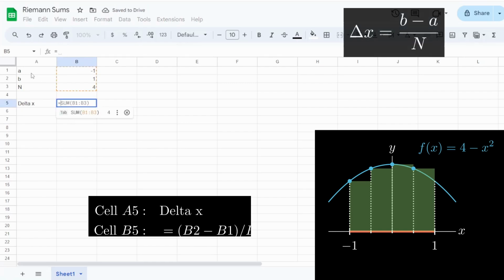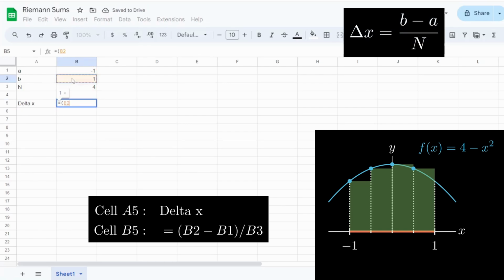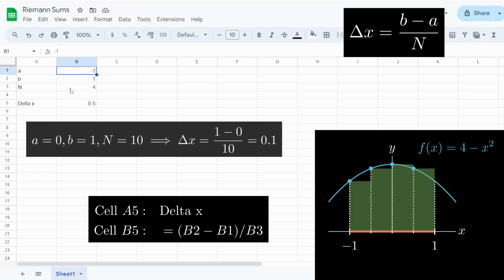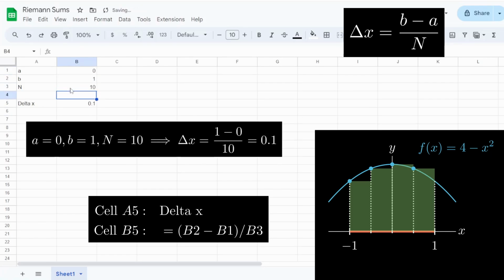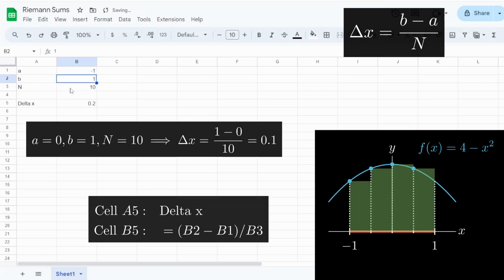The formula for delta x is (b minus a) over n, which is the total width of the interval divided by the number of subintervals that we need. Make sure you use parentheses here because otherwise order of operations will kick in and give us the wrong value. We can see that if we change the values of a, b, and n, the value of delta x correctly updates. For example, if we wanted the interval from 0 to 1 with 10 rectangles, we would have delta x equals 0.1. But let's go back to the original problem.